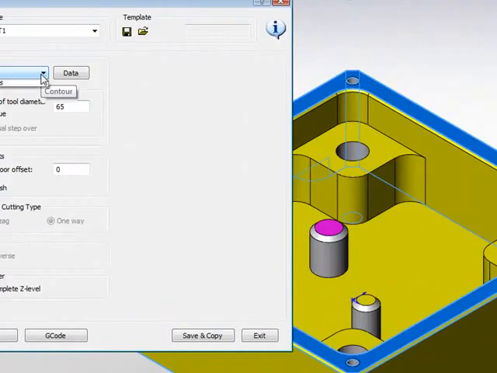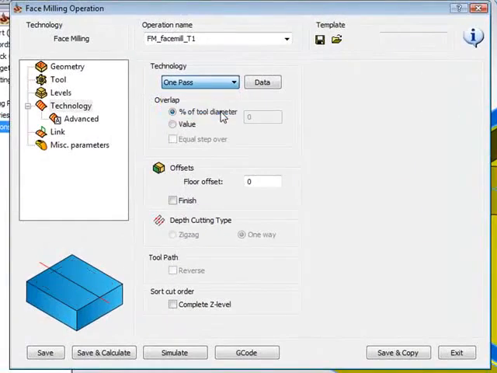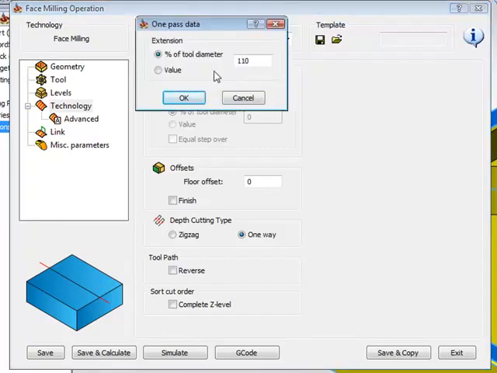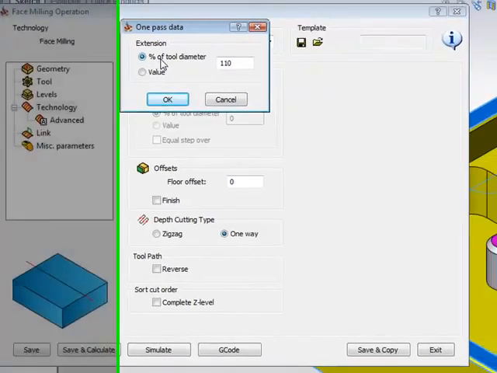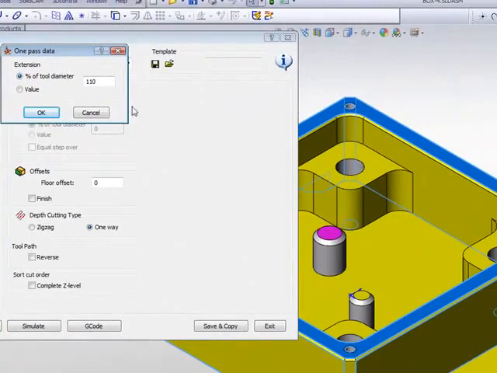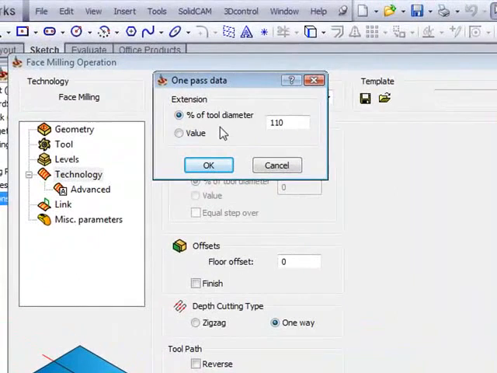So we have another option here called One Pass. One Pass will automatically create a tool path down the middle of my boundaries around the part. Now, in our data area for One Pass, we have complete control of how much we want the tool to go past the border itself. In this particular case, we have it set at 110% of the tool diameter. I can put it in as a percentage or an actual value of the tool.